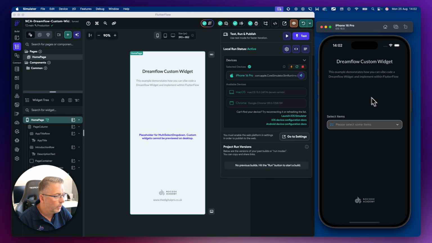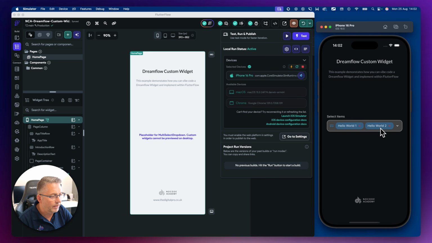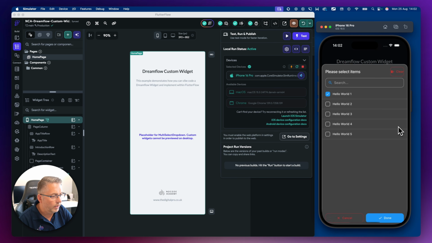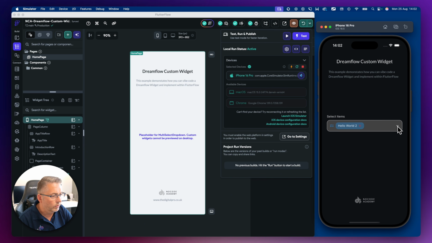Okay, so the app's all fired up. This is looking good. I'll just select that. And there we go. It's respected even my theme as well, which is pretty smart. I'll just hit maybe hello world 2 like that, hit done. And I can see them selected here. I can delete one of those there, bring that up here. I can then select another one like that. That is looking really, really good.